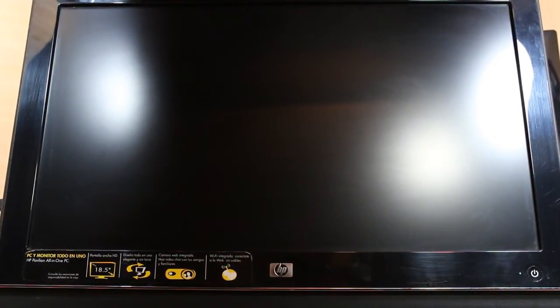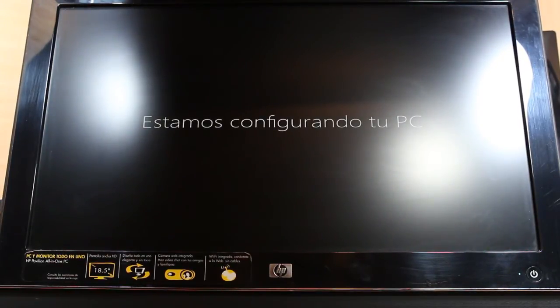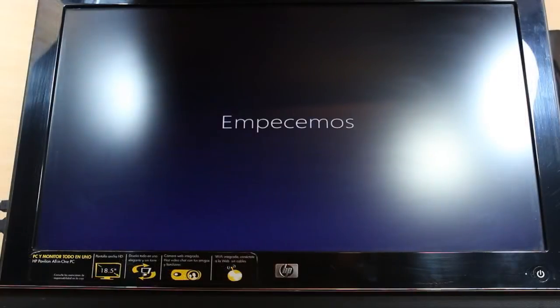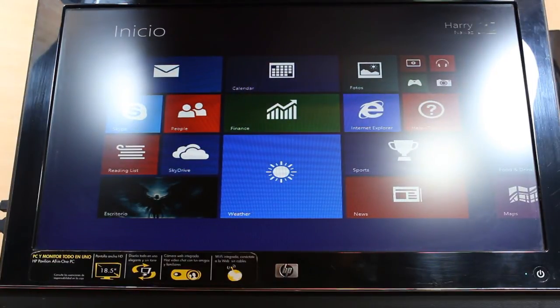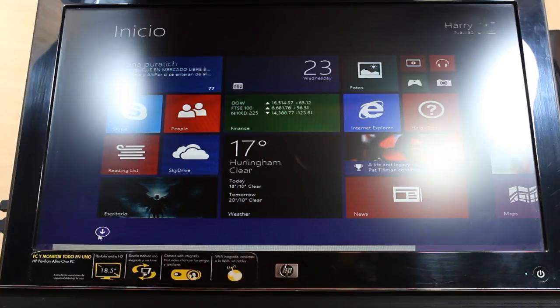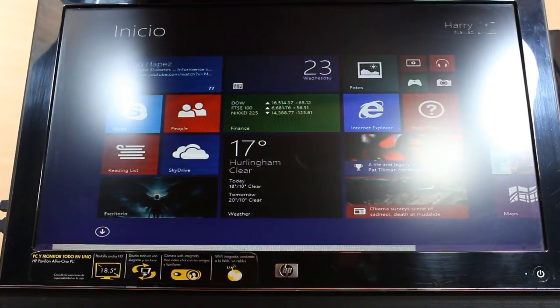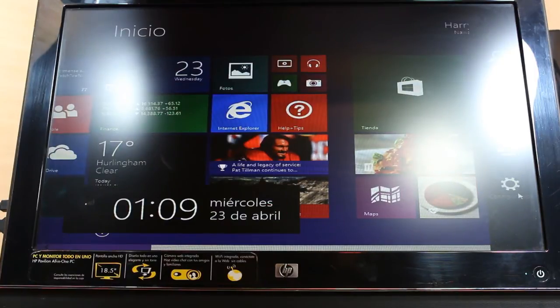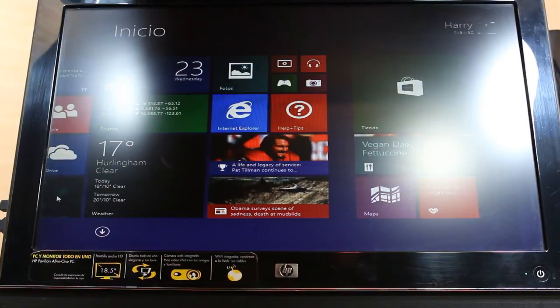And now this is telling me hola. It could be hello for you. We're almost done. We're starting, they say. And here we are, it's done. As you see, I have Windows 8.1 on my PC. Here is all applications. In normal Windows 8, we don't have this one. Let me show you the settings. Here we are, okay. I will go inside my desktop.